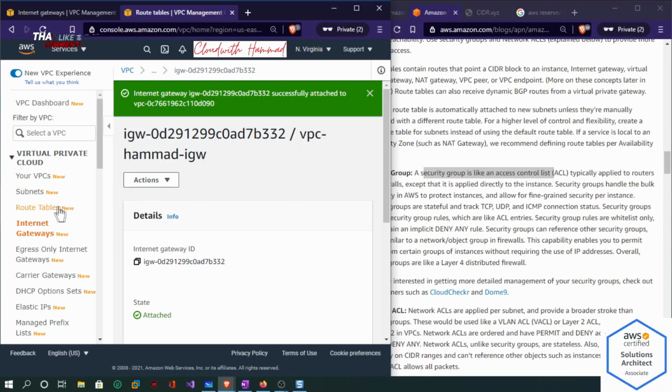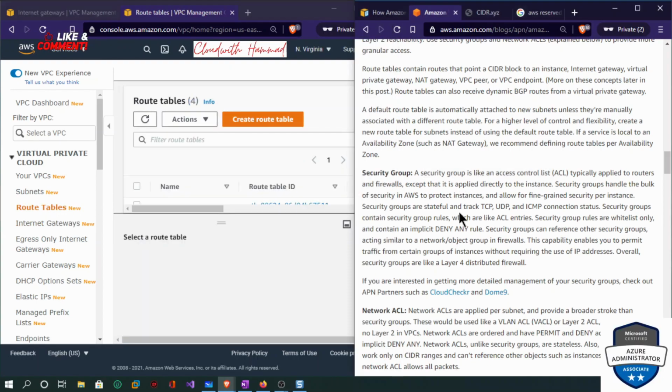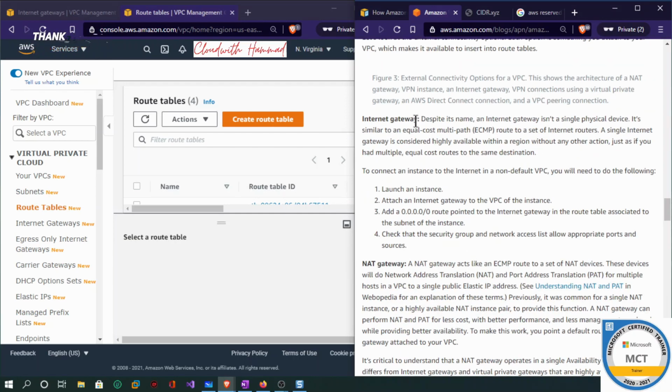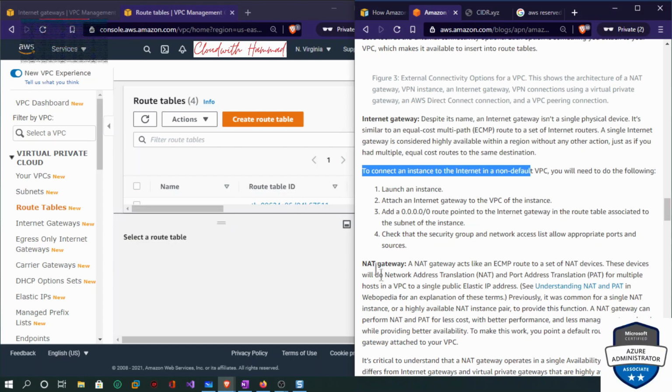Route will come here. So internet gateway. Let me see if I can find internet gateway. Here you go. Despite its name, an internet gateway isn't a single physical device. It is similar to an equal cost multipath, ECMP, route to the internet router. A single internet gateway is considered highly available within a region without any other action, just as if you had multiple equal cost routes to the same destination. And then it tells you how to connect to the instance, and so on. I just showed you what it is.